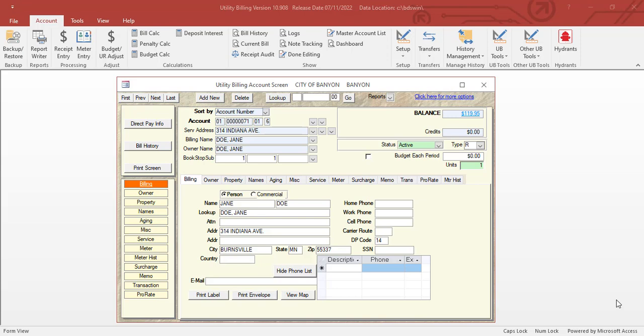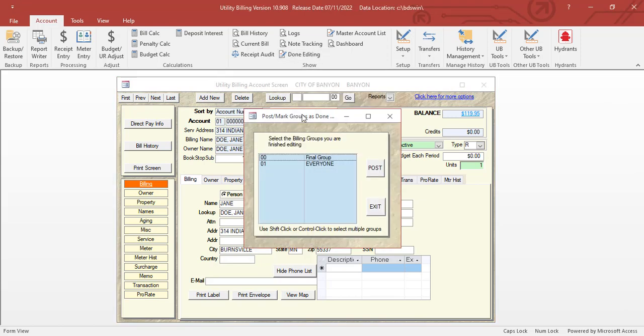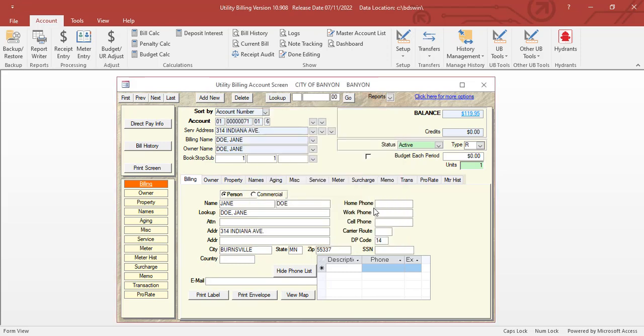The first is in the ribbon at the top of your screen. Click on Done Editing and then select your group or groups and hit Post. For example purposes, I am only going to mark one of the groups so that I can show you the second way later on in the video.